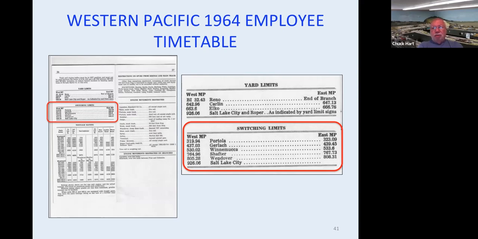So I now employ switching limits on my railroad, which I probably didn't do 4 years ago. But there again, you won't find it in the code books. You're going to find it as a specific item on the railroad you're modeling, and it's going to be a switchman's union agreement.